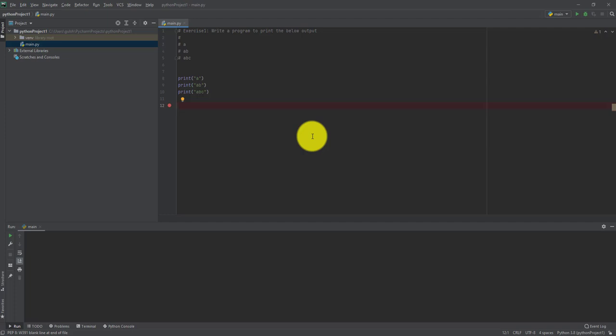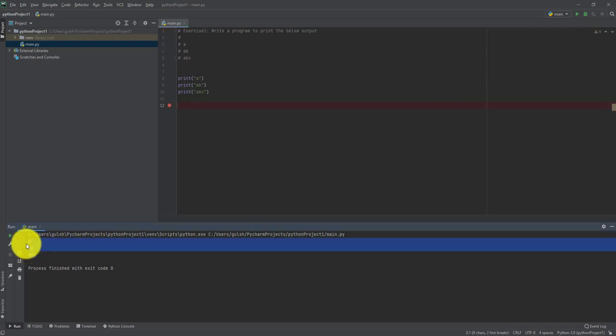Now let us first save it. Just press Ctrl S and then we can run it using this play button. If we run it, we can see the following output, which is the required one, A and then AB and then ABC. So this is the simple solution for our first exercise.